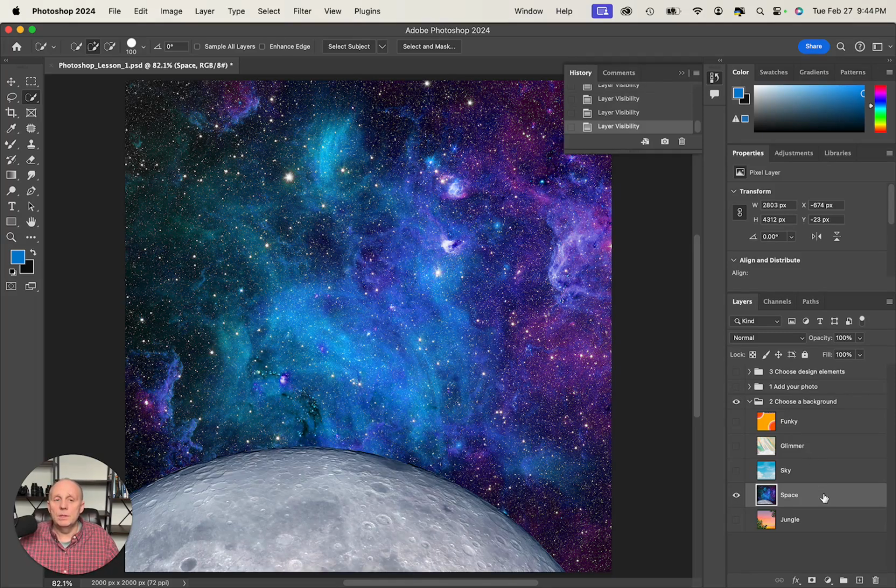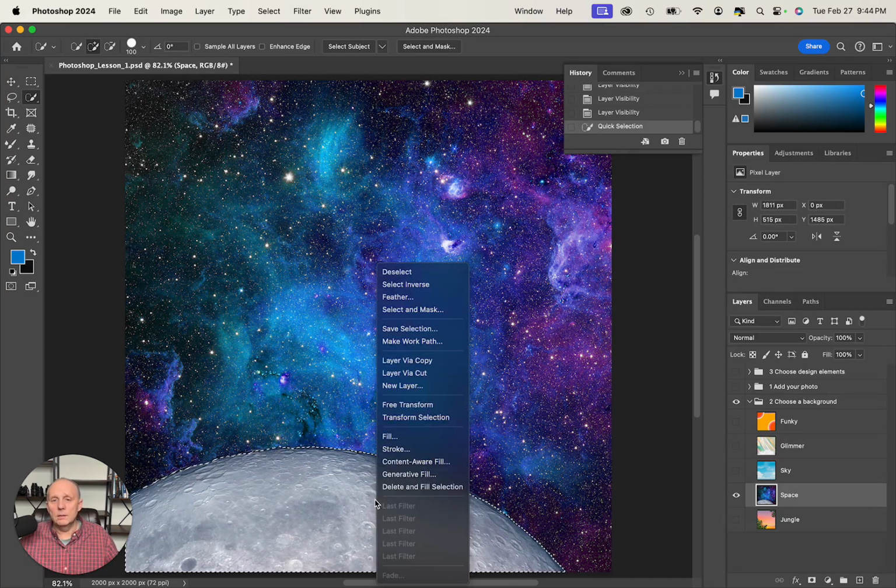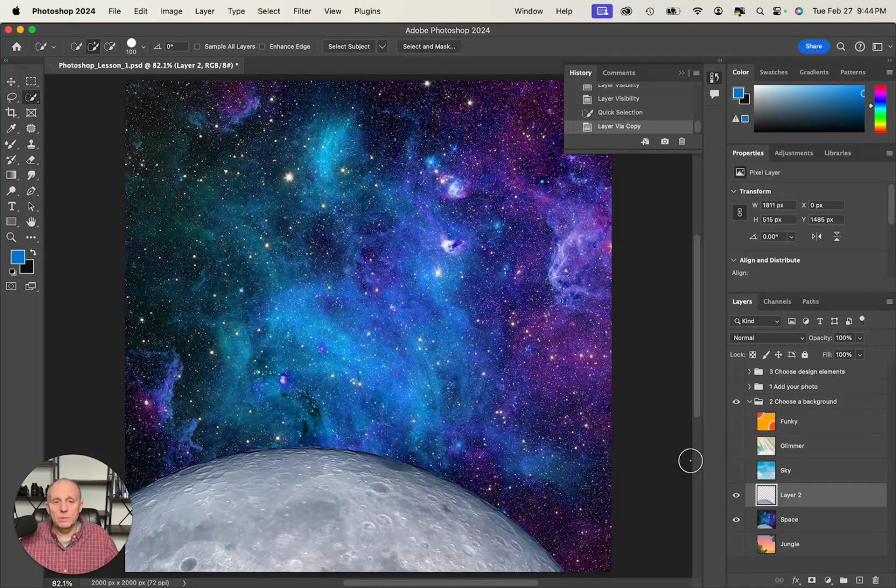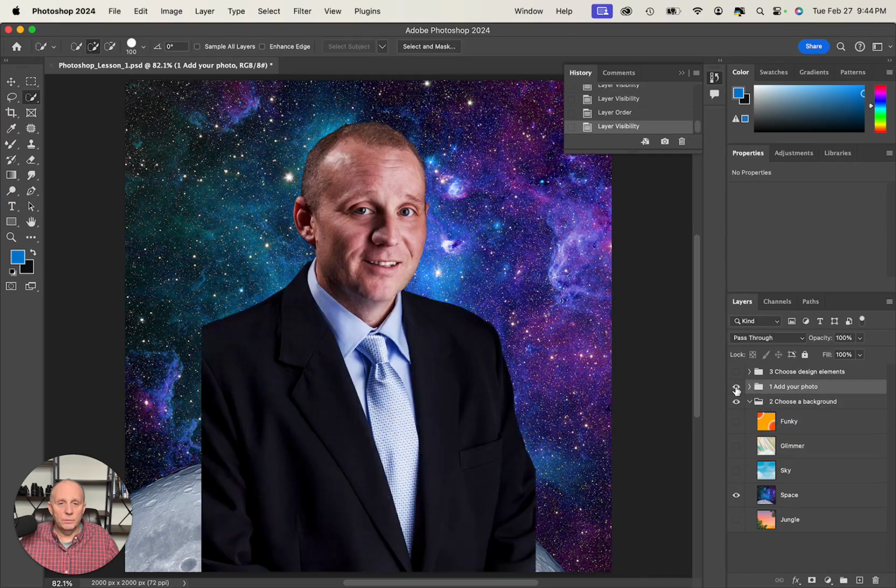So what I'm going to do here is, with my space, use my selection tool and just highlight the moon, as best as I can. It doesn't have to be perfect. I mean, we're just quickly showing stuff here. And I'm going to right click and hit layer via copy. Even though the moon is still here, I actually created another copy. And I'm going to take this and put it up here with add your photo.